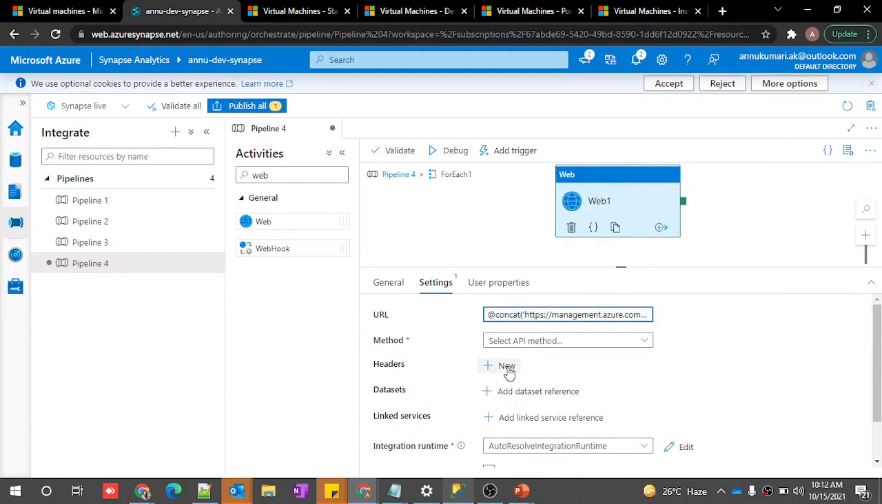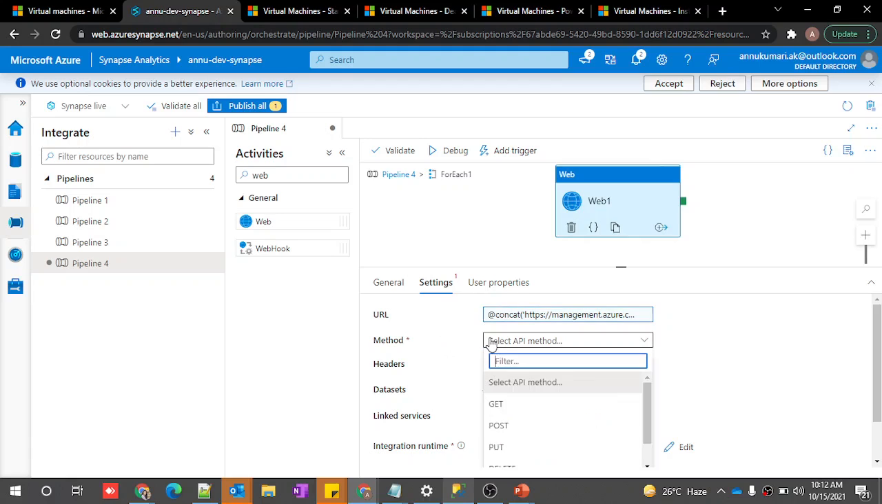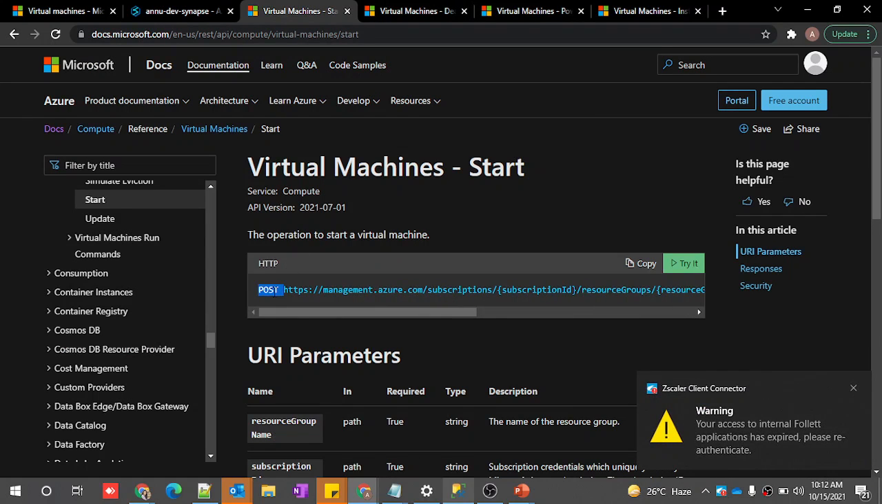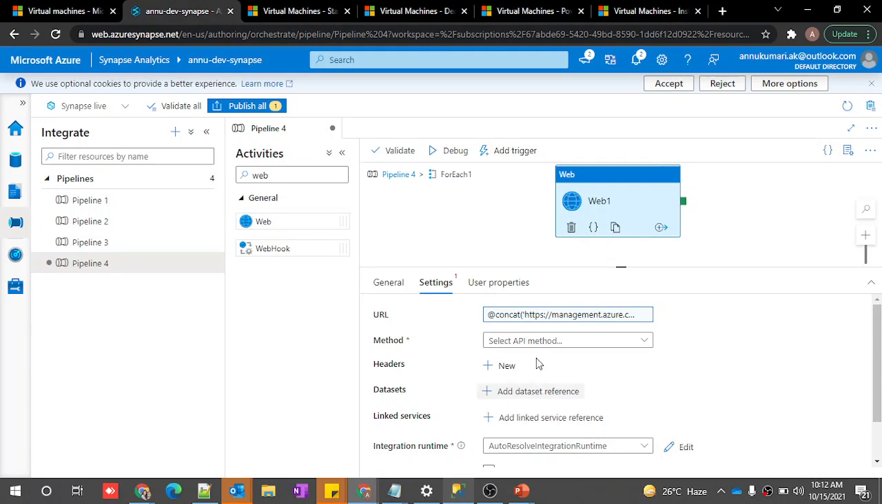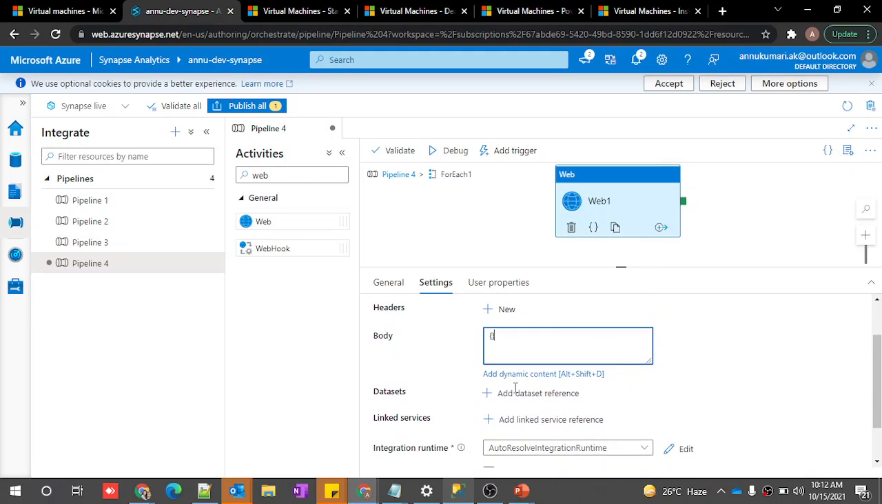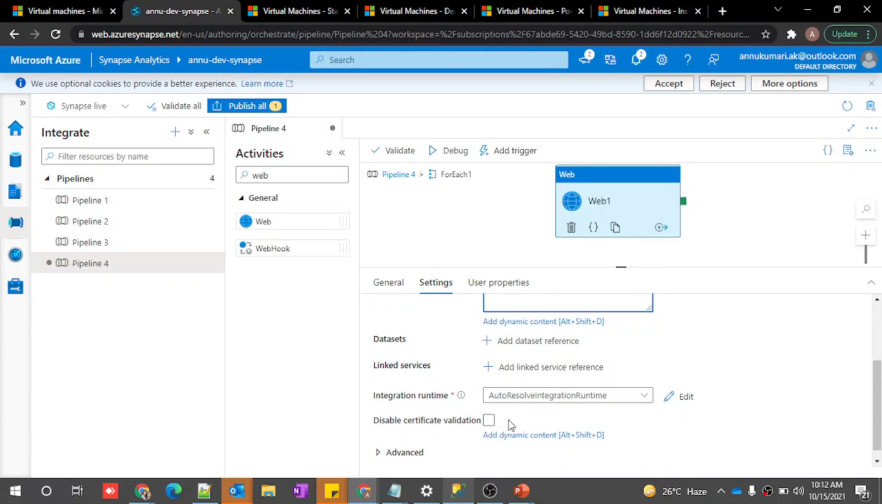Okay. Now we need to provide the method. As we saw here, these methods are post method. So here I will give the method as post because it is giving a request to the virtual machine to stop or start. Here, if we have a post method, this body cannot be empty. We need to provide something. So I'll provide a curly braces.